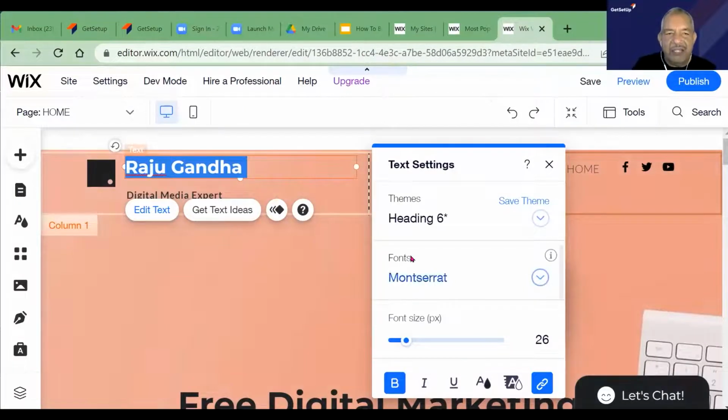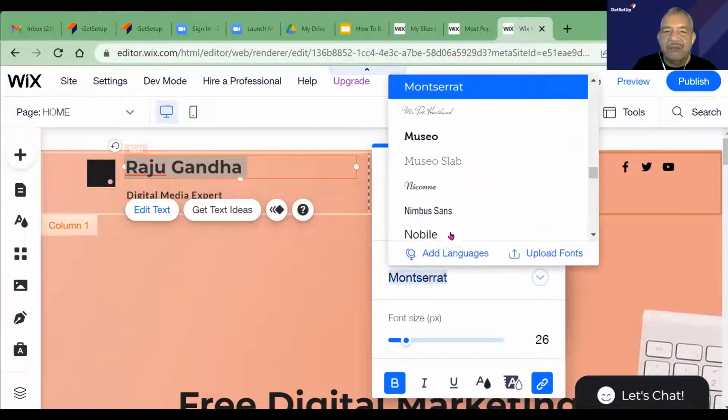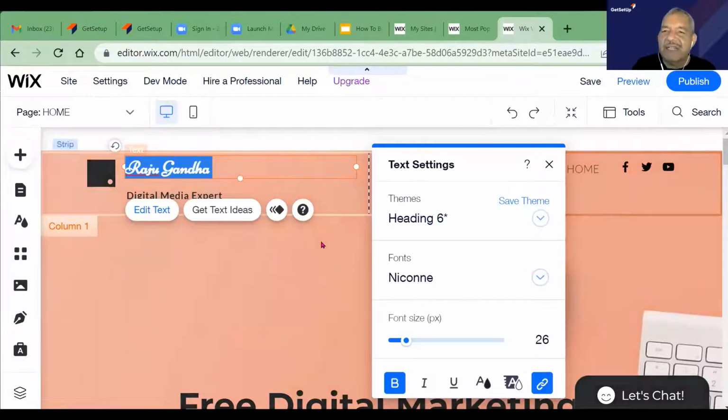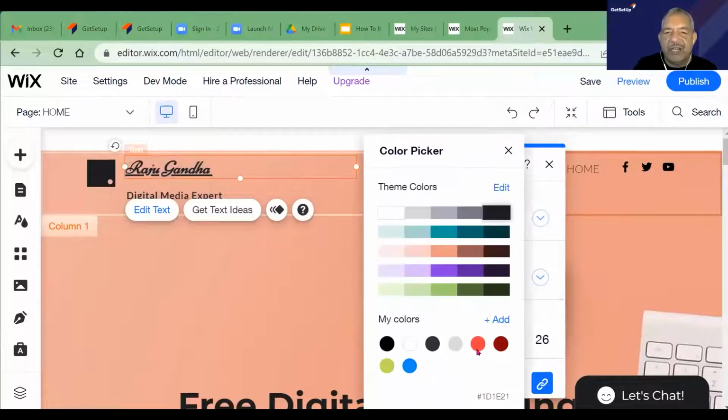If I want a different font, I can do a drop down and choose this font. It will become something like this. I want to make it italics, underline it, or choose the color I wish to make it. So everything that is there is editable.